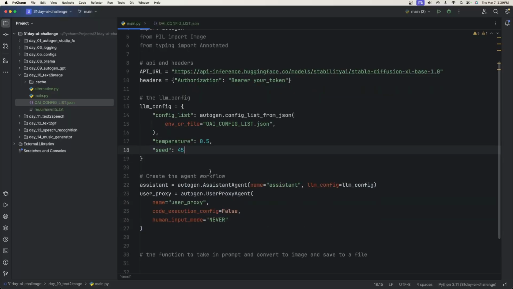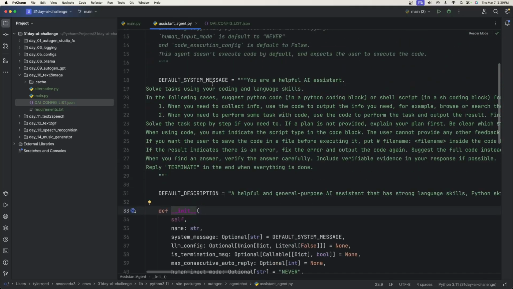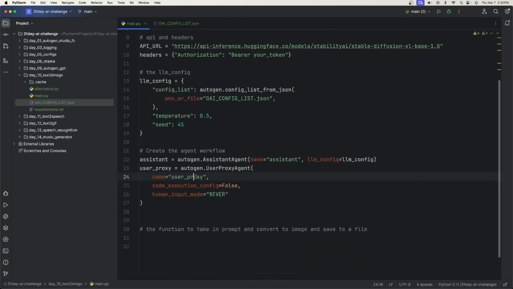The workflow here is pretty simple. We have two agents. We have an assistant agent with just the name and then the LLM config. If you didn't know this, if you don't have a system message for an assistant agent, that's perfectly okay because it has one by default. If you go in here and click on assistant agent, here is the default system message and the default description. And then for the user agent, I just have the name. We are not actually executing any code, and I never actually need to respond back to the AI agent.